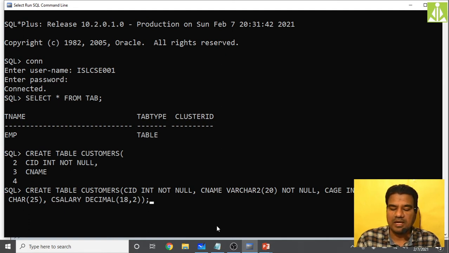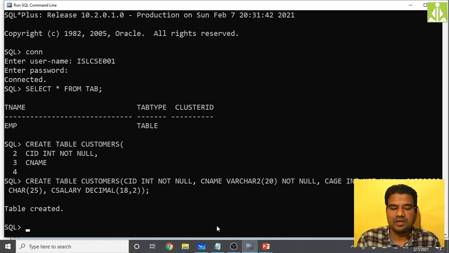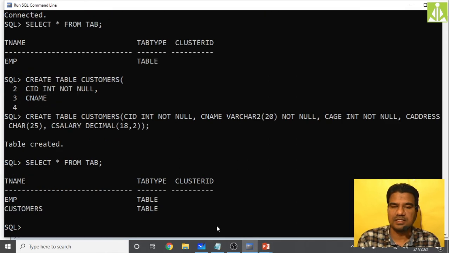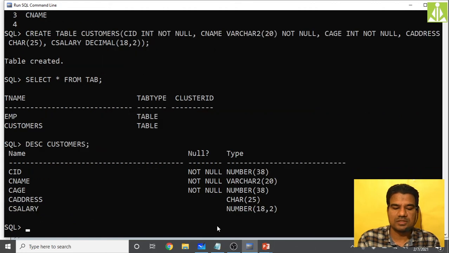Simply hit the enter key. See, the table got created. Now go and select star from tab. It is listing the second table as well. So check the description of that customers table. See over here, three columns, CID, CNAME, CAGE, they should be not null.